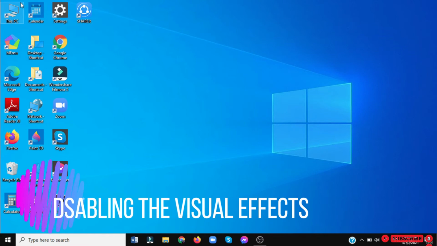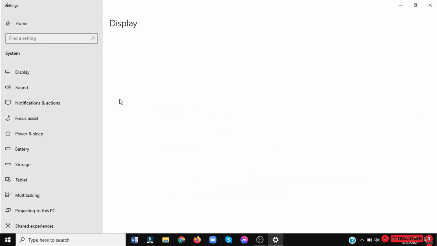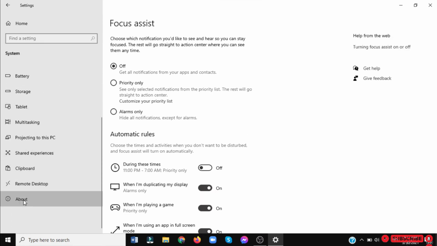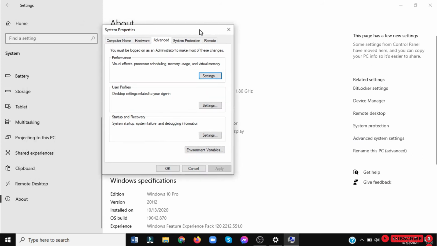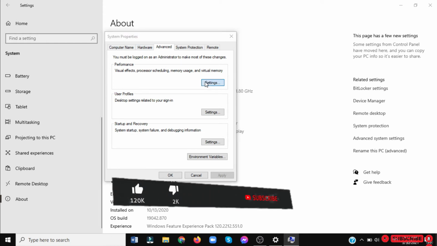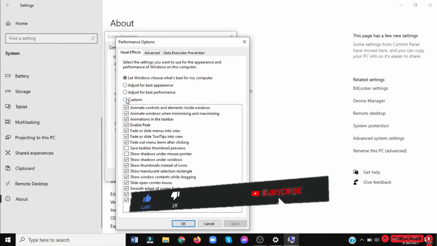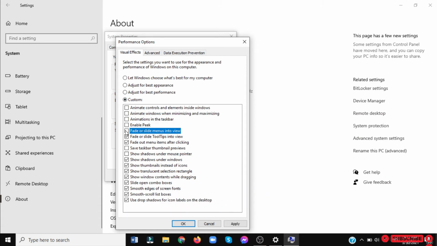Trick number 4, disabling the visual effects. First of all, go to settings. Then go to system and then go to about option. In the right you will see advanced system settings. Click on it. Then at first you will see visual effects option. Click to the settings. And then click to the custom and uncheck all the tick marks like me. Then click to apply.